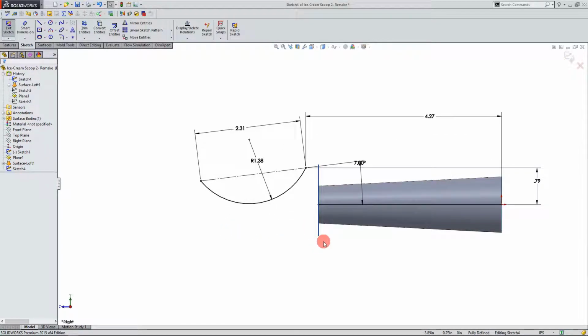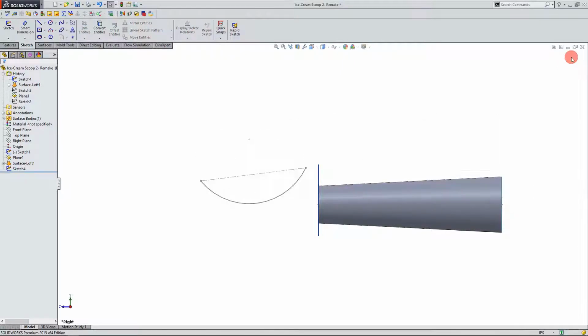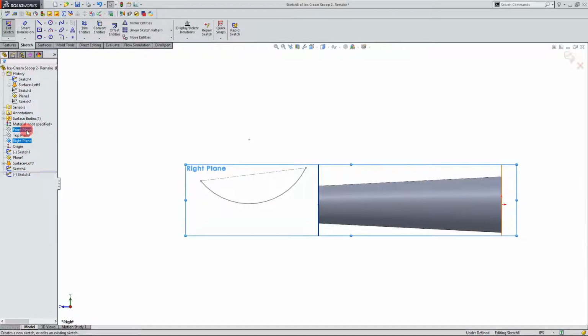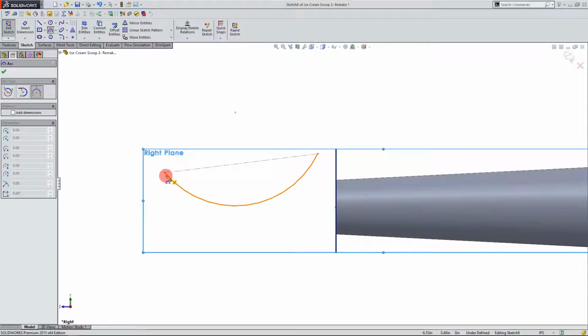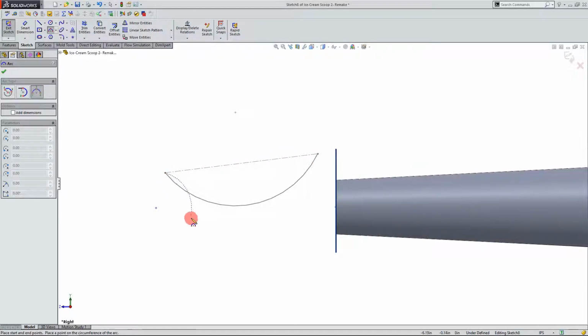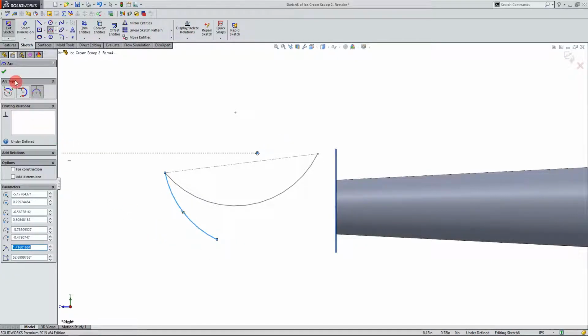And so with this sketch finished, I'm going to go ahead and create another sketch on the same plane. So I'm going to come up here and exit out of this sketch, and I'm going to come over and click on the right plane, and I'm going to start a sketch on the right plane. From here, I'm going to come up and select the 3-point arc. I'm going to click on this point that we made in our previous sketch. I'm going to drag it out and place it here.